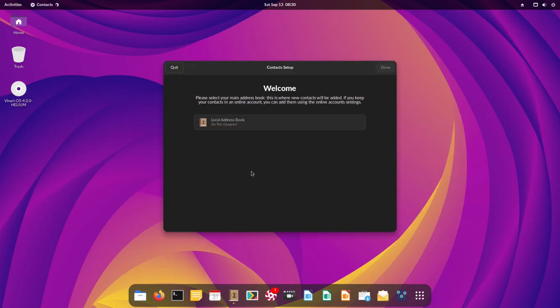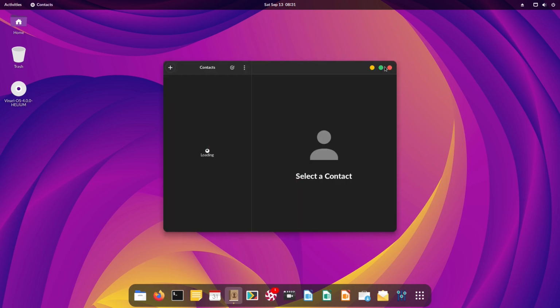And then contacts. I've never used the contacts on Linux, but I guess right here you can set up a local address book. And from right here, you can start storing contacts.